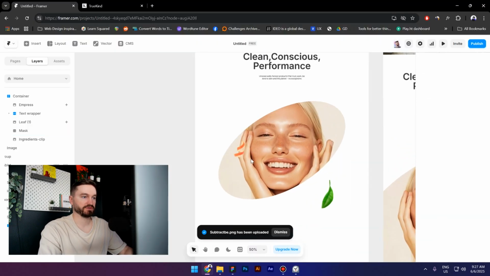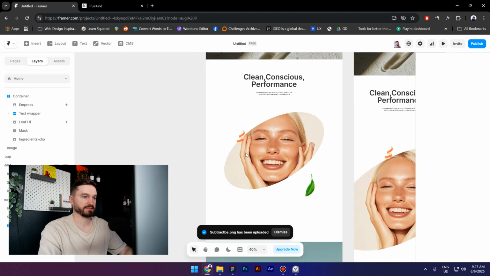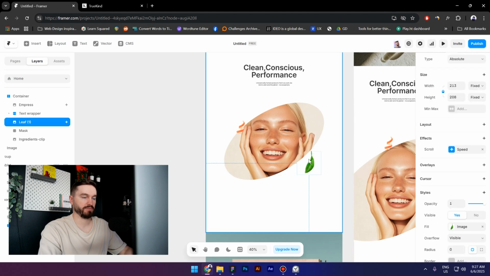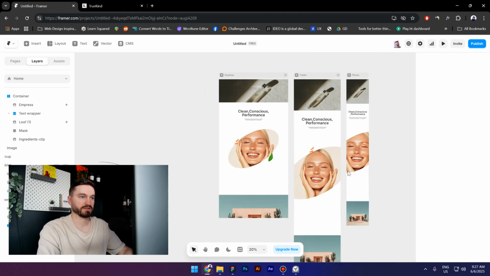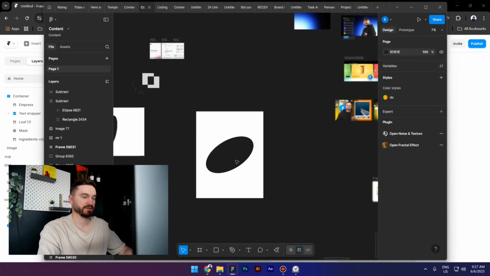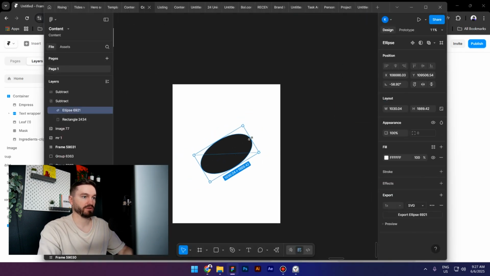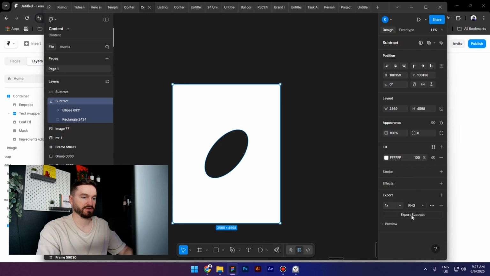Alright, this looks good. Let me move this right here, maybe like this, and this one up. Okay, so this looks very good. As you can see, on mobile and on tablet it doesn't look the same. We can actually make this smaller. Let's rotate it like this, and now we can export this one as well.